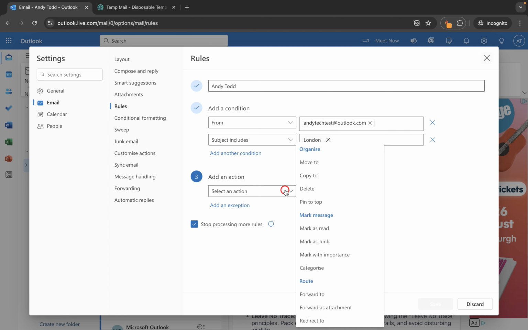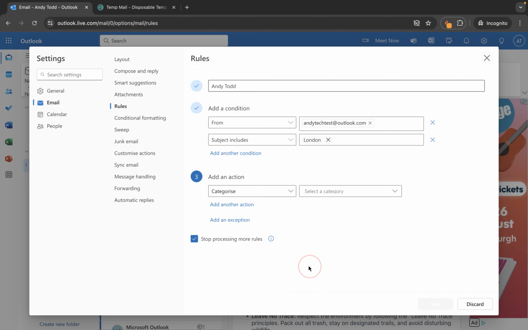So add an action here. We can say any emails from that account with the subject London, I want them to be marked with a category. Okay, so these are marking messages. These are what you want to do to reroute the message, and these are to organize it. So I'm going to go categorize, and then I'll pick a category in here. So let's just go for personal from this one.